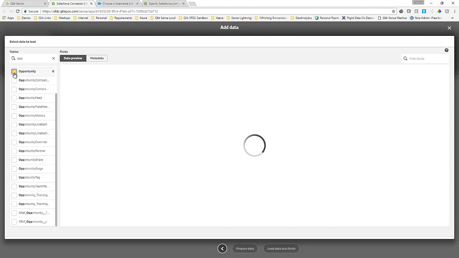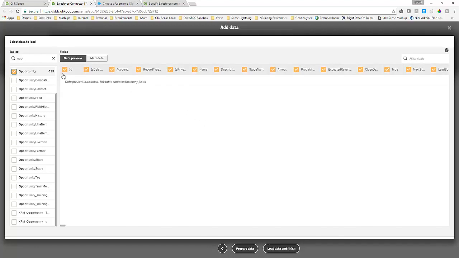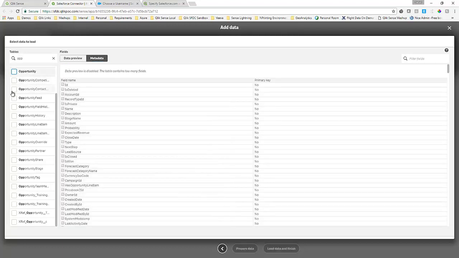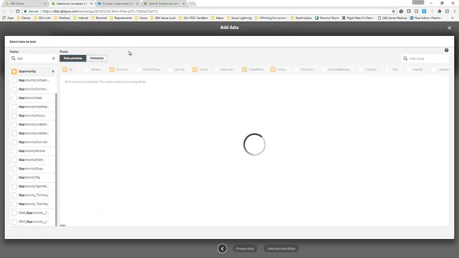Now, when I select the opportunity table, the connector will go out. It will query Salesforce to give me an extract of potentially what that table looks like. Now, in this case, we happen to have over 600 fields in our Qlik sandbox that we use. So what I'd like is I'll click over onto the metadata. I'll click off of that, which will deselect all of the fields, and let's just select the ones that we need for this demonstration. So I'll select the ID, the account ID. Let's do the name, the stage, and the amount. And let's just take a look at what that looks like.